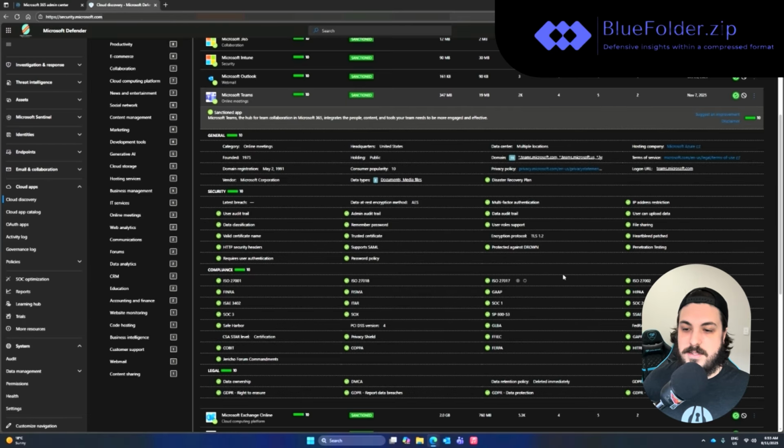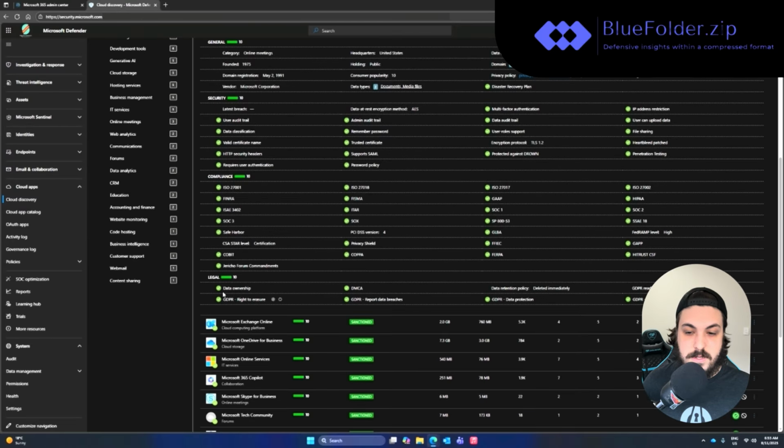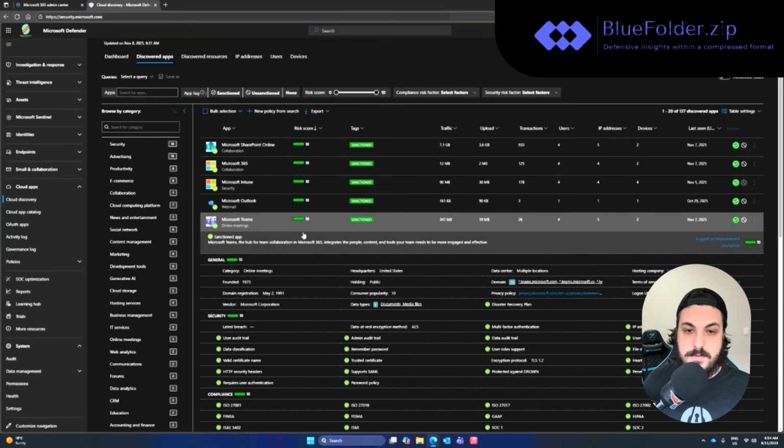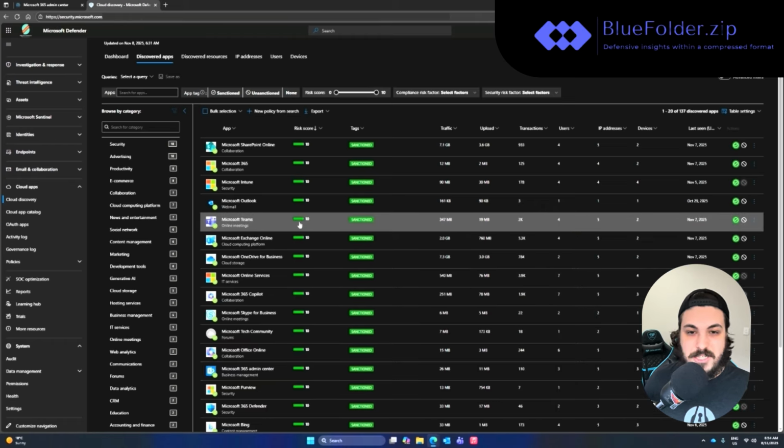Compliance. Okay, it's compliant against all of these different frameworks. And then legal, and we've got different legal check marks as well. Data ownership, GDPR, the right to erasure, and the like here. So we can see here, this is a good app when it comes against the risk metric that Microsoft's giving us. And the way in which we allow it in our environment, or sanction it, which is the word Microsoft uses here, is we just click this little tick and then it gets sanctioned. Or we can click the cross, if you will, and that's unsanctioned.